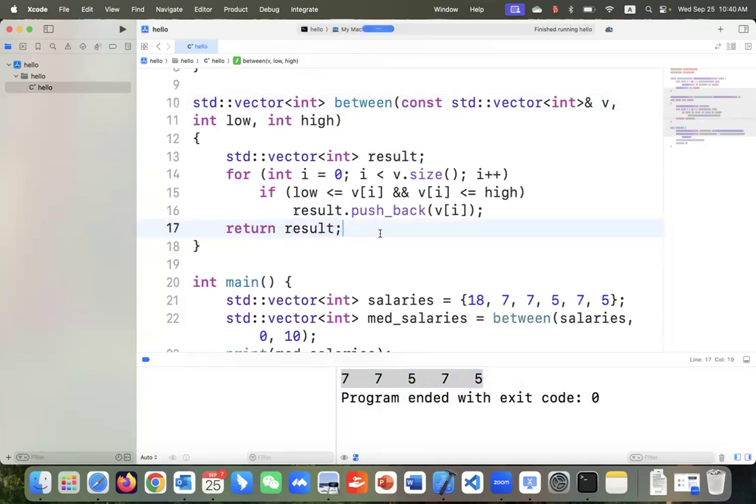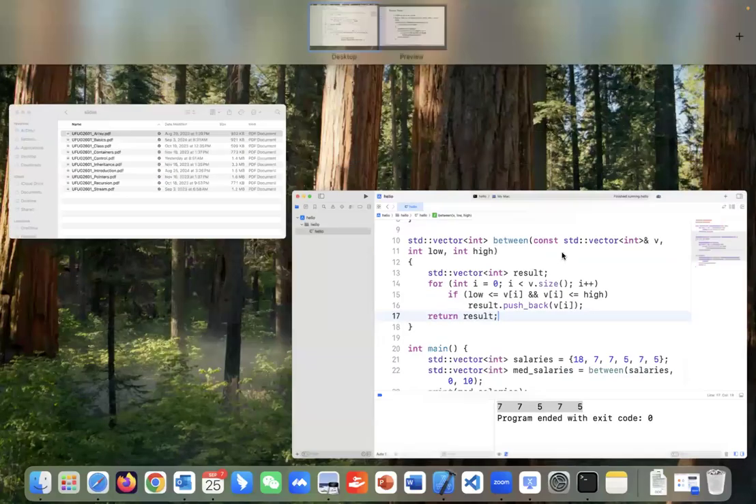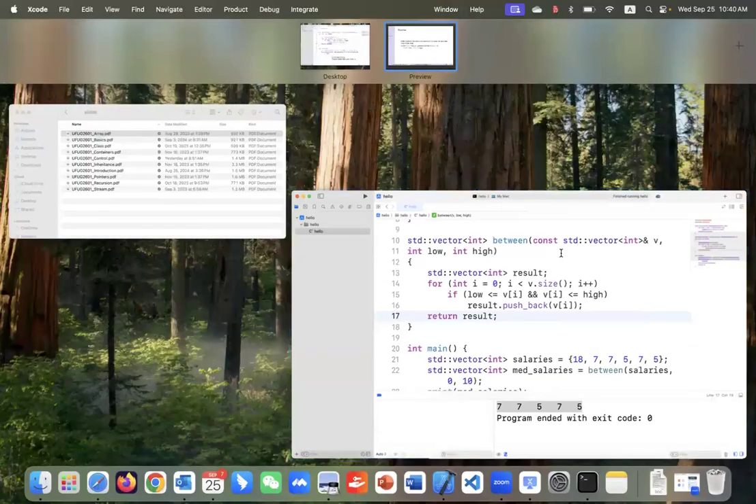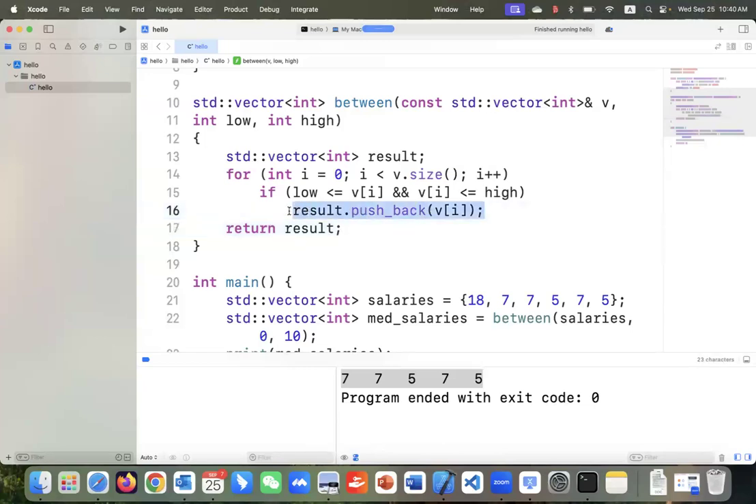And let me go back. So your first exercise: how can we collect all the positions instead of all the values? That is between this range. Here is how we can collect all the values. How can we collect all the positions?